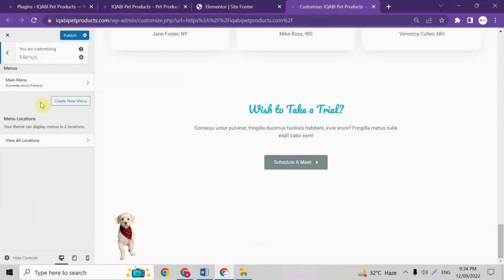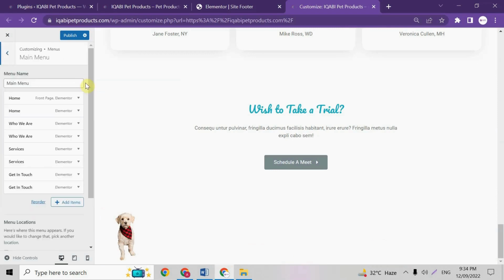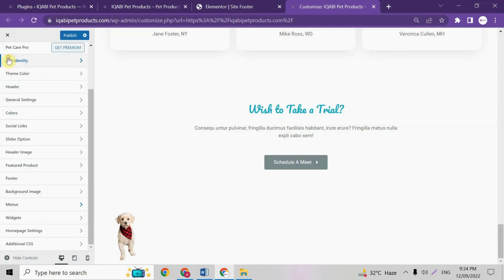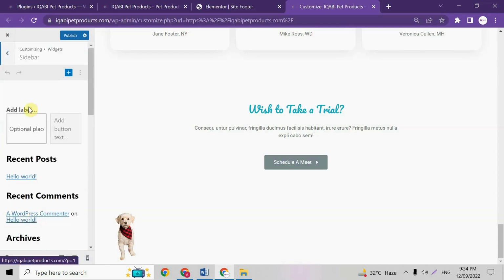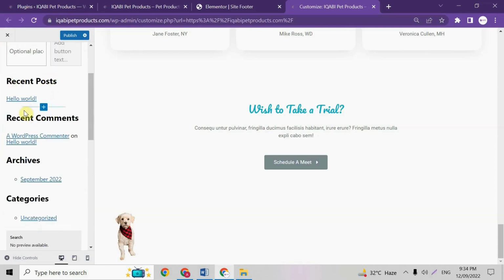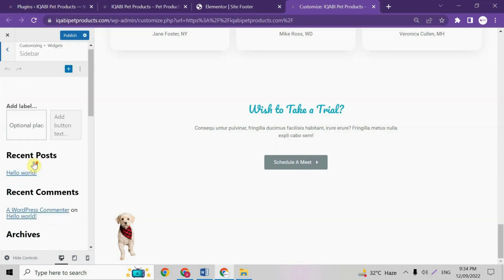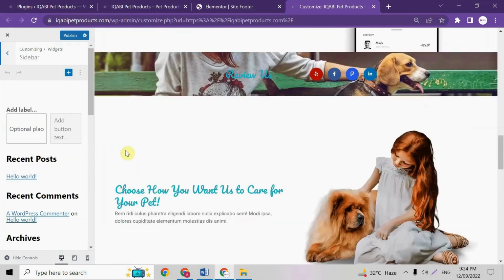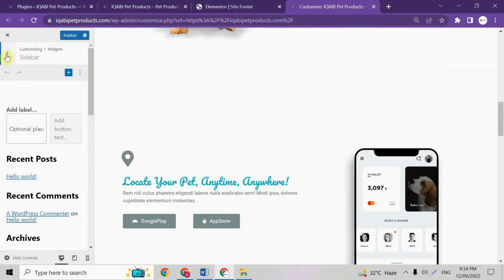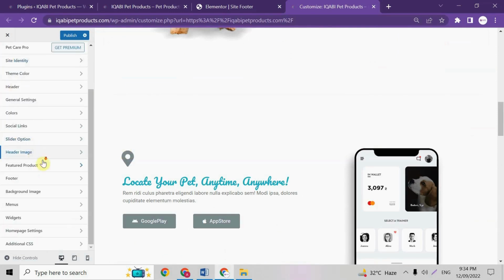And we have menus here. This main menu has some categories, like Home. These are all default; we will change them later. After that we have widgets here, like recent posts, recent comments, archives, categories. If you want, you can give them anywhere here, or we will simply add them through Elementor. I'm just showing you some quick options here.